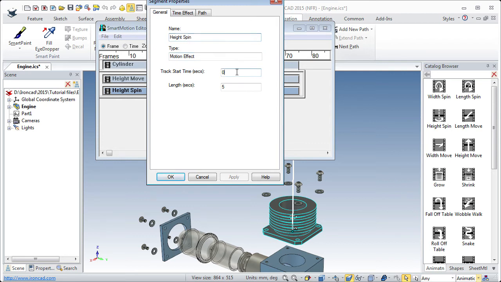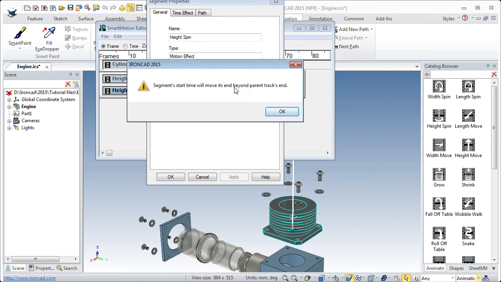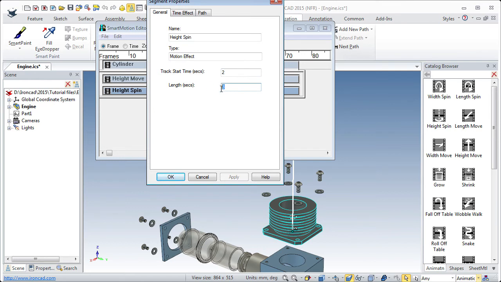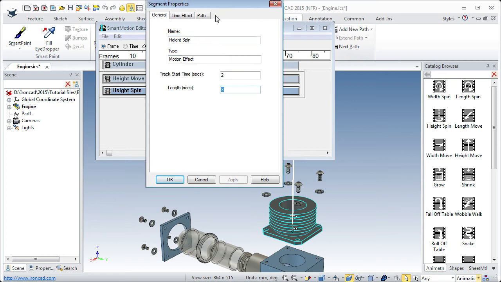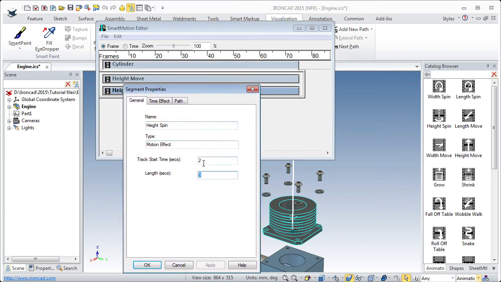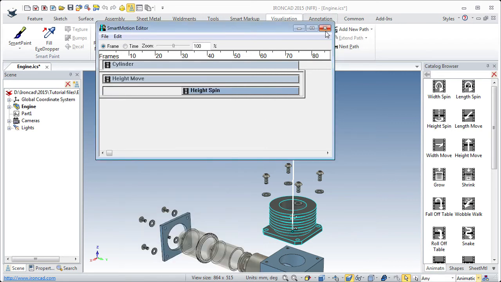For example, if I want this height spin to start after 2 seconds, if I now click here, we'll have a message that says segment start time will move its end beyond parent track's end. Of course, it cannot be 5 seconds here and 5 seconds here and 2 seconds here. In total, there will be 7 seconds. So the total time for the animation is 5 seconds. So it means 2 plus 3. Now we will see, I click OK, and I close this Smart Motion Editor.